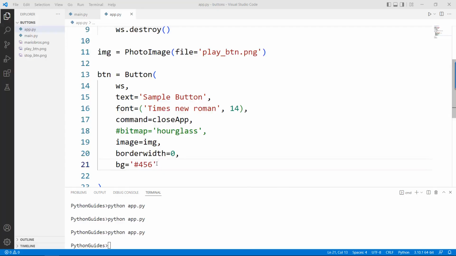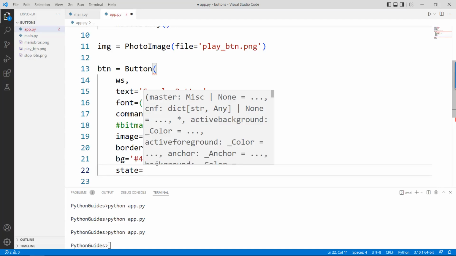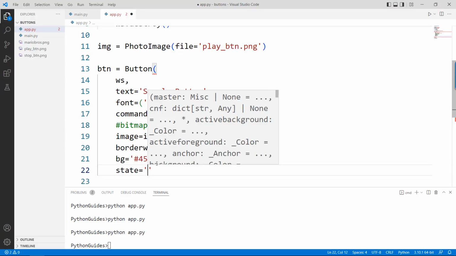Another important option is state. State can be either normal, active or disabled. So what does the state do? Let's say you have an application wherein you want the user to accept the terms and conditions, and after that he will be able to click on that button. What you can do is set the state of the button to disabled, and the moment the user clicks on that check button, the button will be enabled or set to the normal state. That thing you can do using the state.